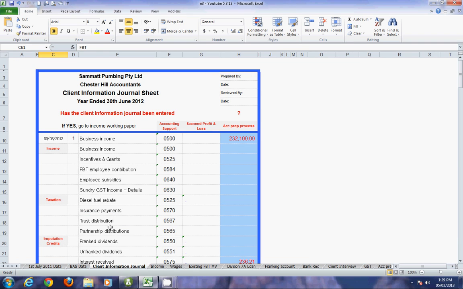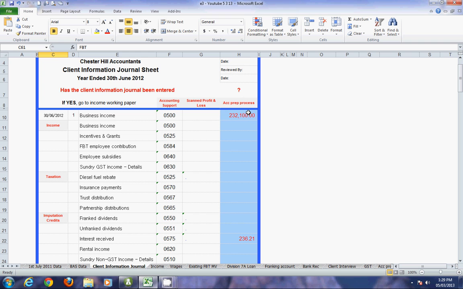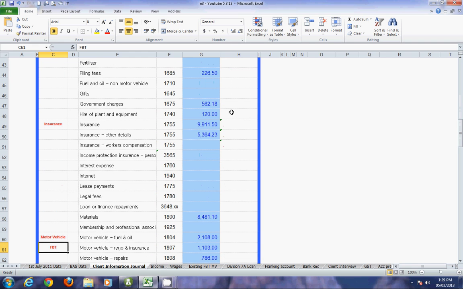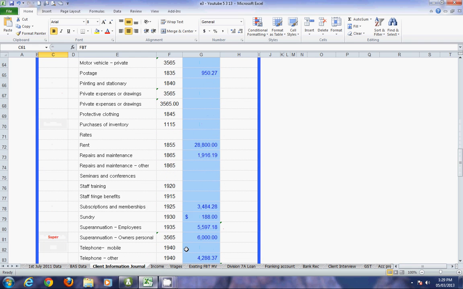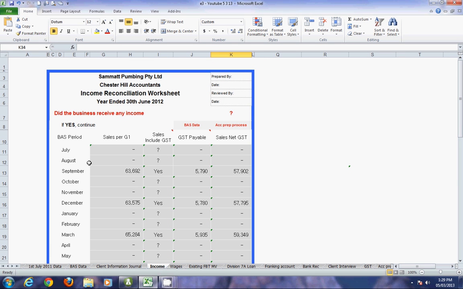And the last one is the client information for the current year, and we've also pre-filled this one for you. So that's the income and the various expenses, and that will flow right through the working papers. Getting into the actual working papers themselves, the first one's the income sheet, and you can see how it's all pre-filled across into it.